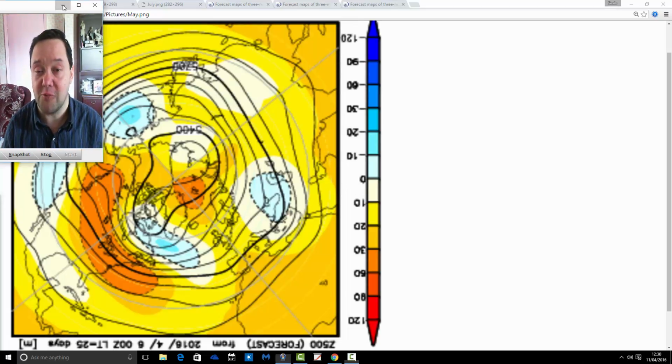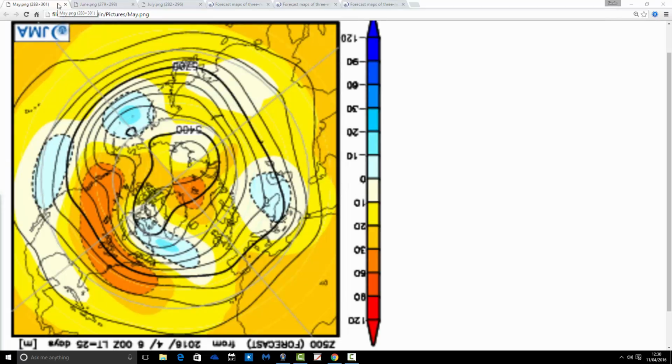So we're going to start off with the 500 millibar height anomaly from the JMA model, looking down at the northern hemisphere from the North Pole. For May, first of all, now with these charts, blue always extrapolates to low pressure, and yellow, orange, red, the more bright colours, they extrapolate to high pressure or above average heights, basically.